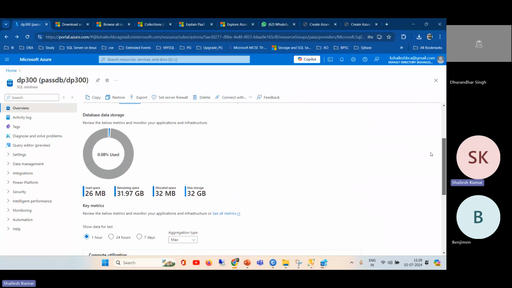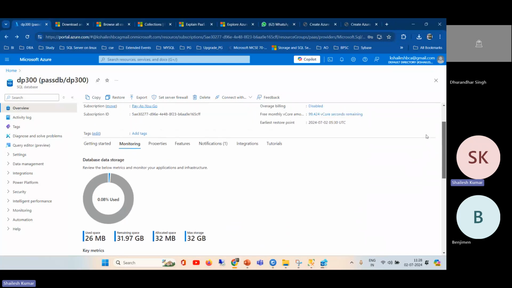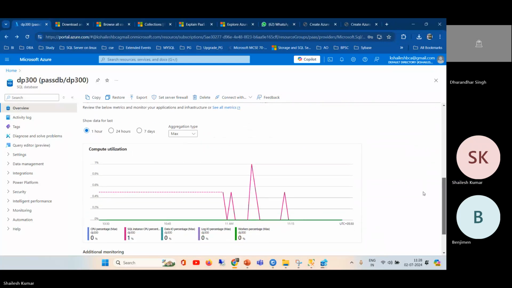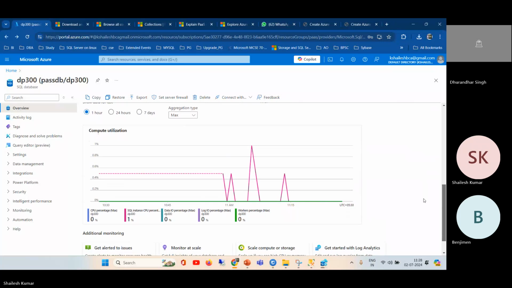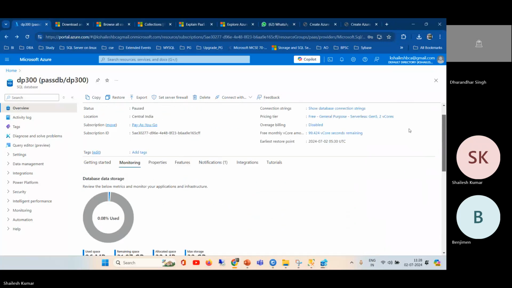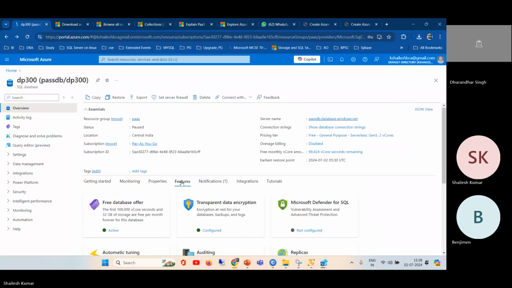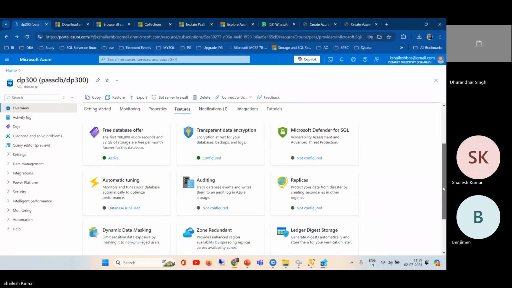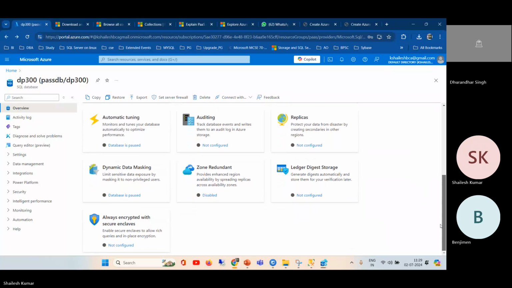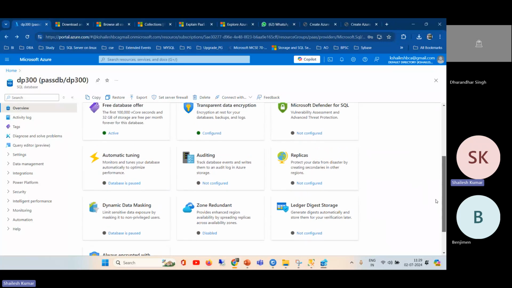It totally seems like now SaaS services, software as a service, the environment. See, dynamic data masking is also provided in free hours. Automatic tuning also.